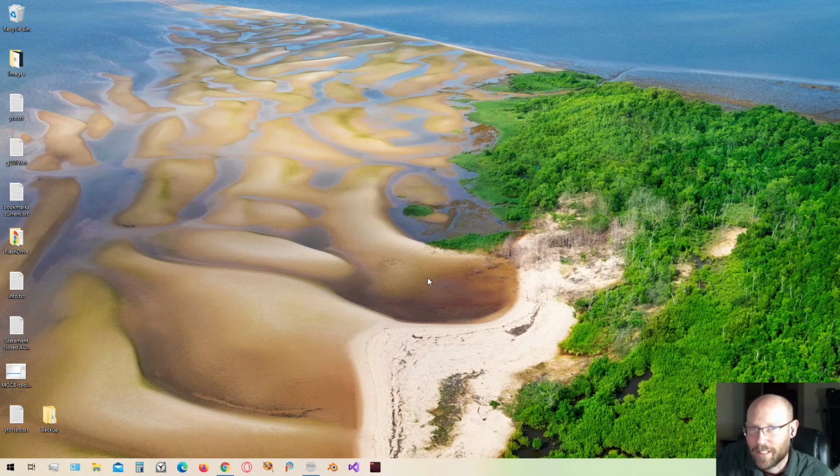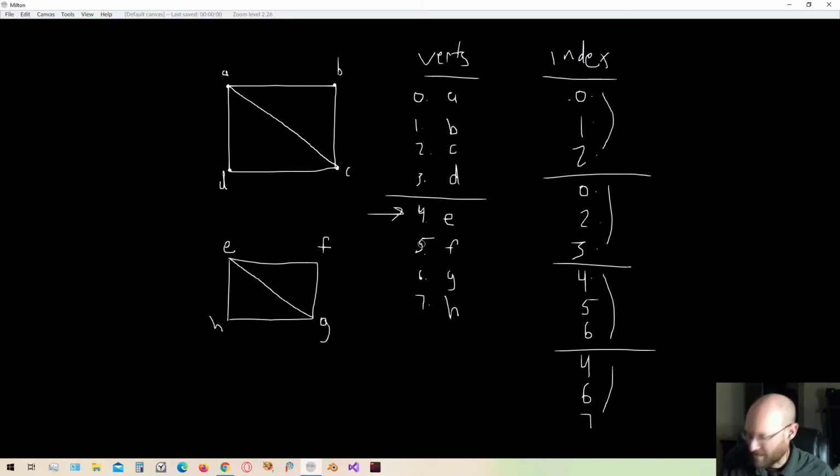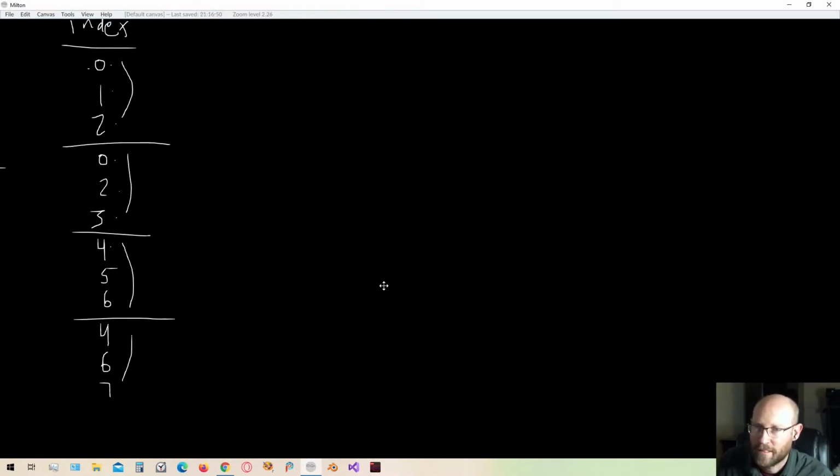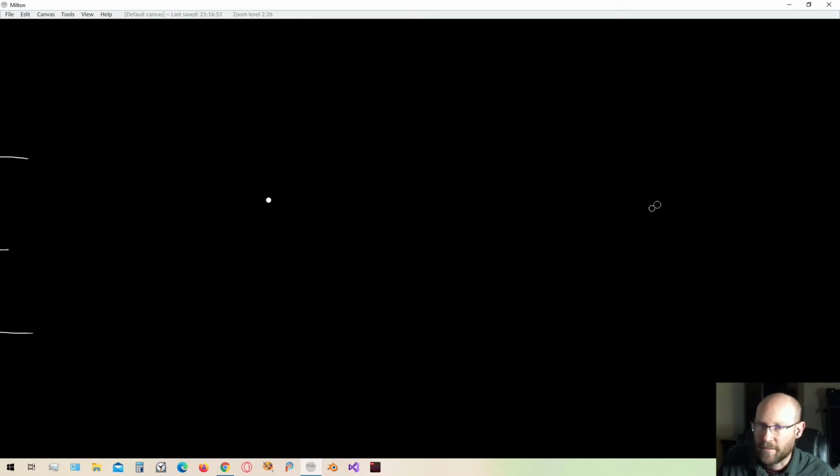Let's continue with our shape batcher. Today we're going to start drawing lines. And the way lines are going to work in our shape batcher, let's go ahead and draw it here. If we have 2 points and then a line going between them, so we have a line segment. I'm going to call this one A and we'll call this one B.